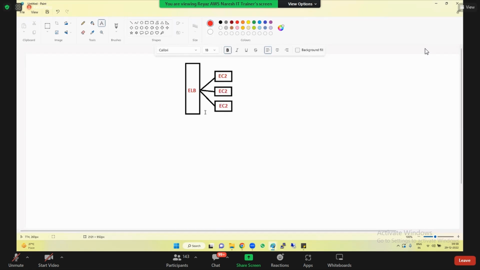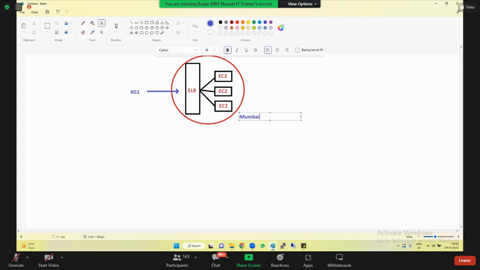Okay. Let's say we have some application. Which is the first service that will get hit before ELB? Route 53, no? So it will hit Route 53 first. From Route 53, it will go and hit the load balancer because we have routing there. Now, this entire environment is in the Mumbai region.